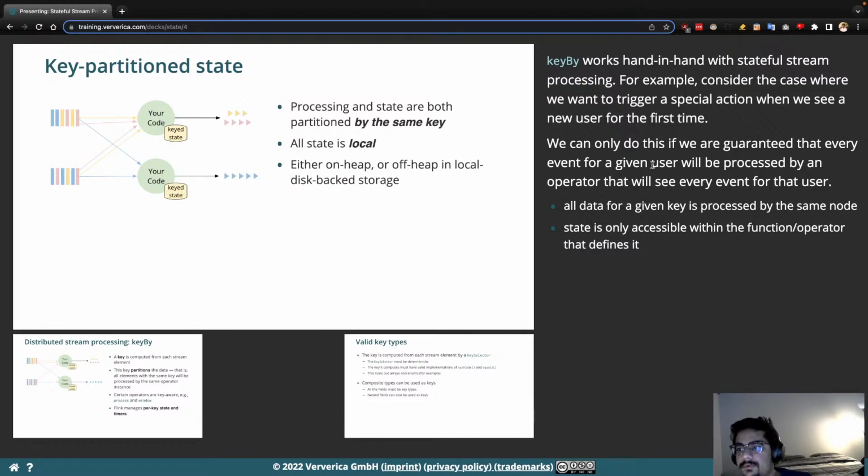All the data for a given key is processed by the same node. State is only accessed within the function operator that defines it. So for state, you cannot have the same state for different operators. For each operator you have its own state, in the sense that you cannot say that join and select can have the same state, because they are different operators in the DAG itself.